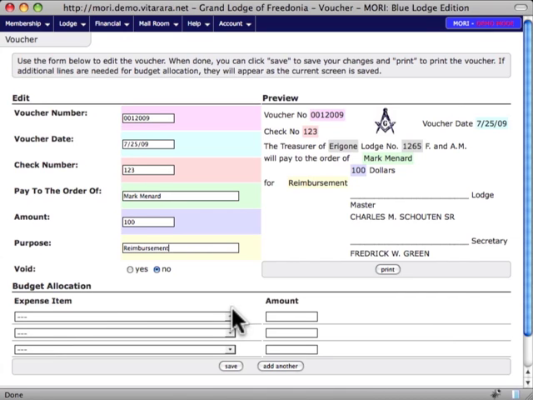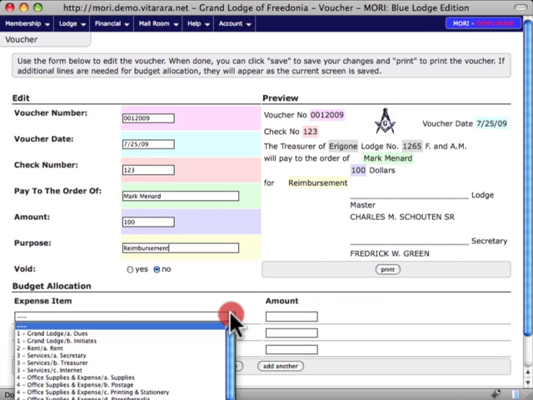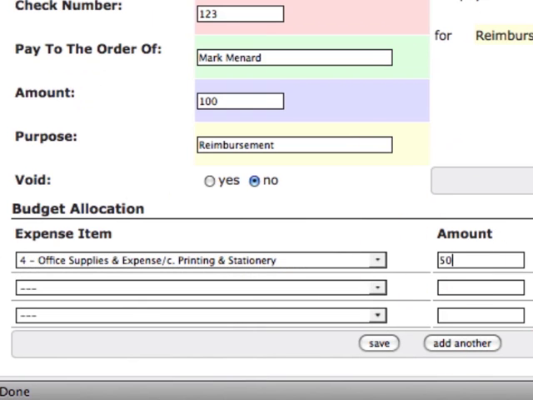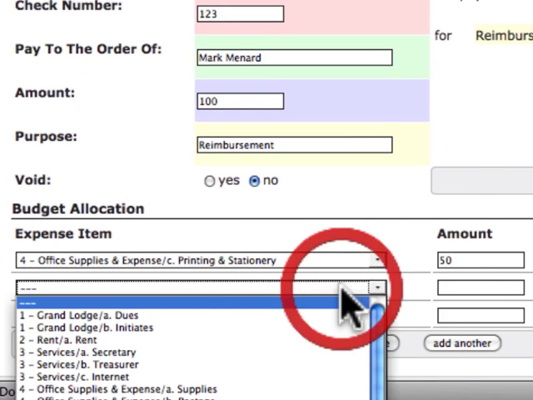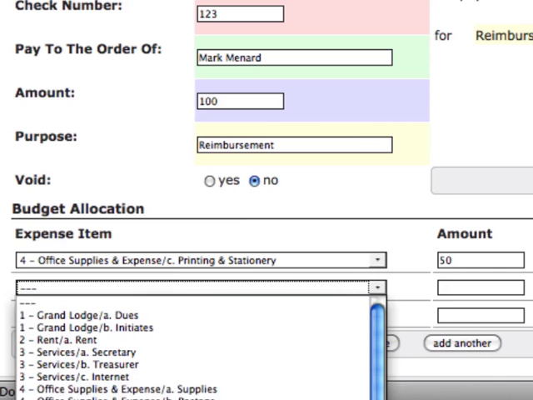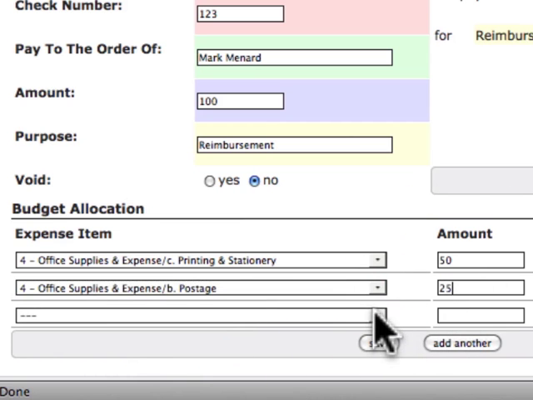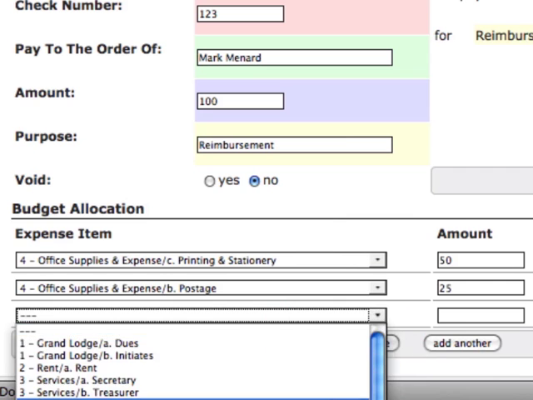You can allocate a voucher to as many budget items as you need to in this section. Just make sure that the total amounts equal the amount of the voucher. For this example, we'll allocate $50 to printing and stationery, $25 to postage, and $25 to supplies.